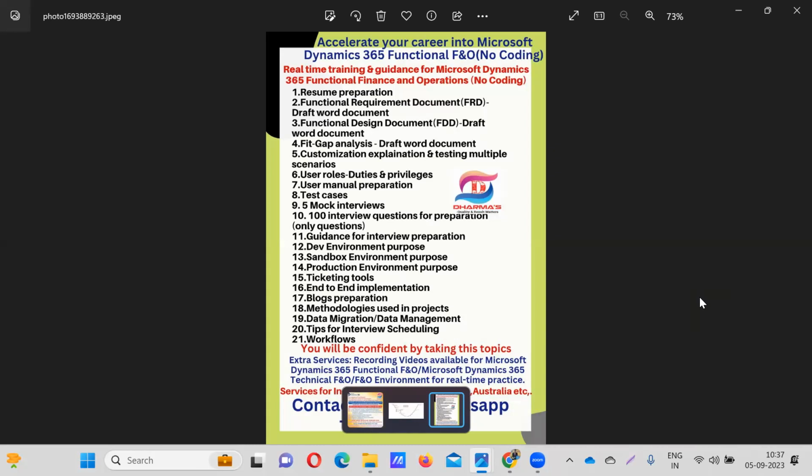And in the end-to-end implementation, I will show what steps we need to follow first. It will start once the project is taken care of by the specific team, and what are the necessary steps we need to follow for the implementation project. So the next one is blog preparation. Blog preparation means if you are interested in writing blogs, for that one also, I will guide you on how to do the blog preparation.